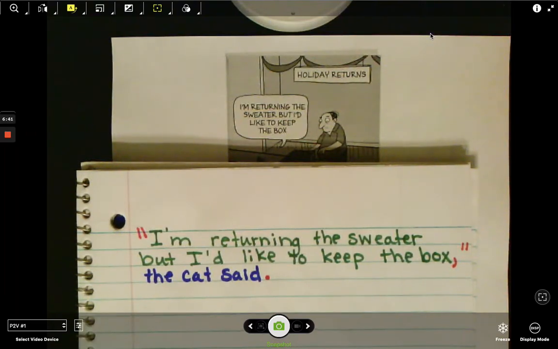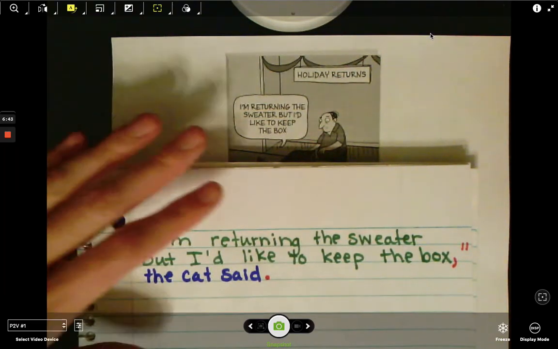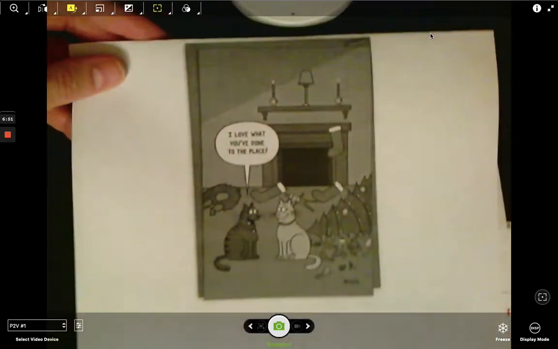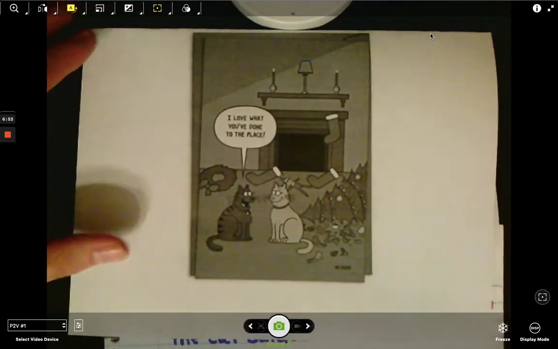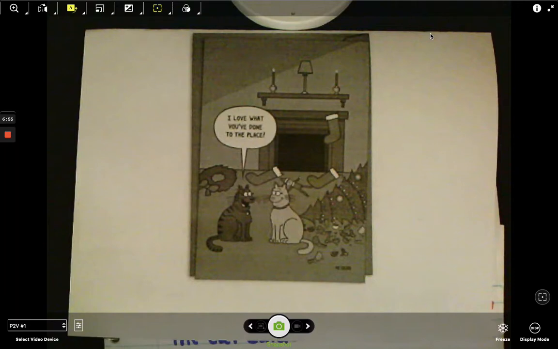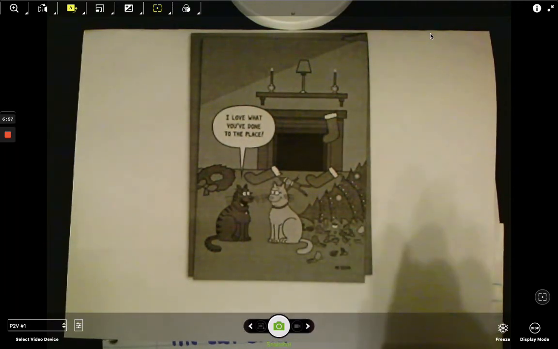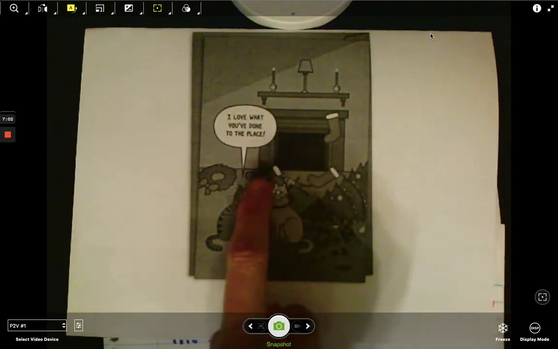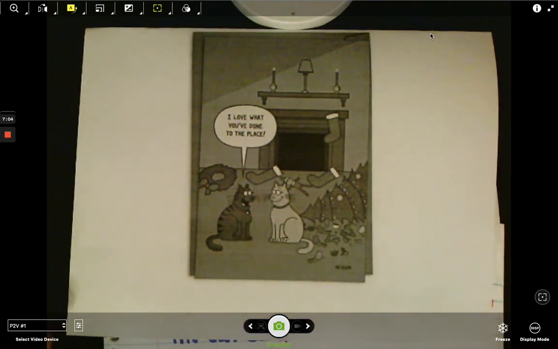All right, we have another one. This is another cute one. They're all cute. Okay. All right, I'm going to fold this paper so we can see everything. And this one says, I love what you've done to the place. And notice that there's the Christmas tree in the background that the cat has knocked over, and the stockings and all sorts of stuff, because cats are naughty and they do naughty things.